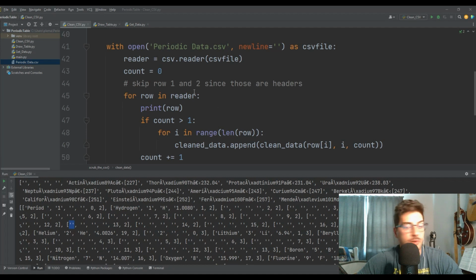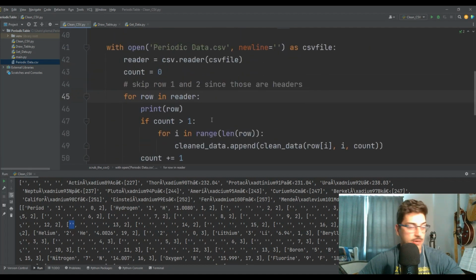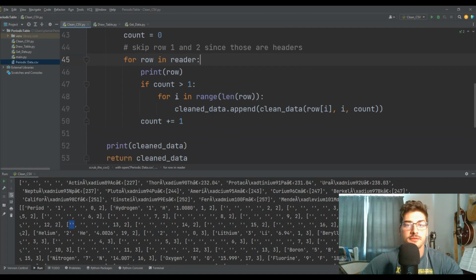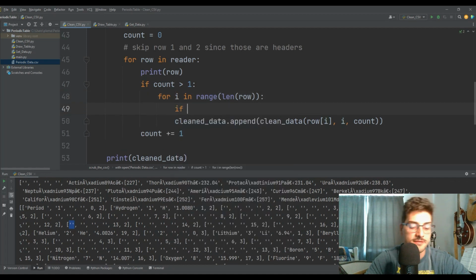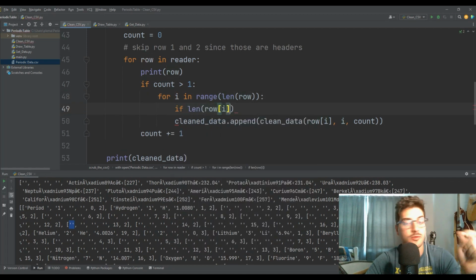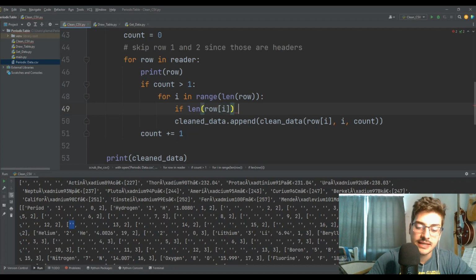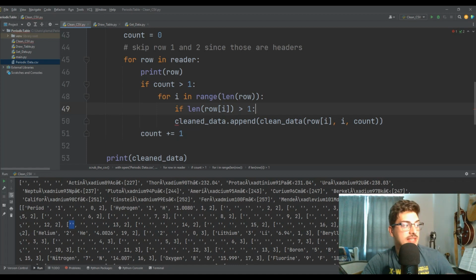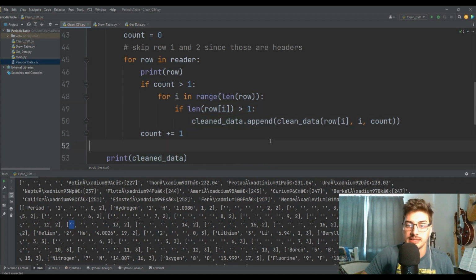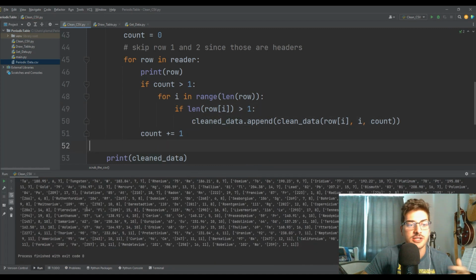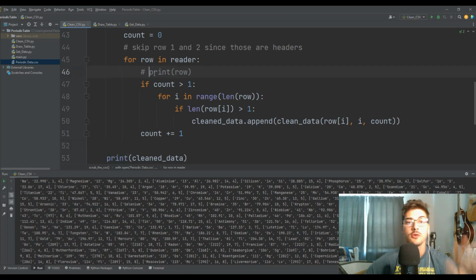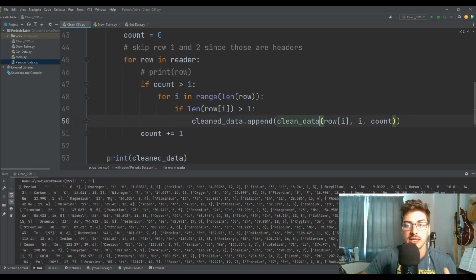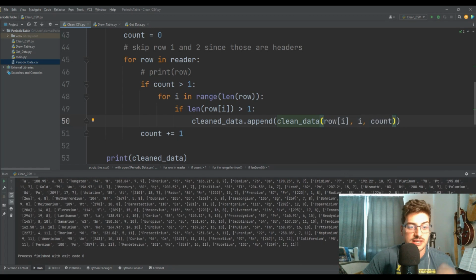What we'll do is we'll come down where we say for row in reader, and we'll say for i in range length of row, we'll just add a condition here: if the length of the string in that index element that we are passing is greater than 1 character, and that just means it's not an empty string, right? Then we'll say, okay, that's when I call cleaned data. So now if I run it, and I'm going to comment out print row real quick because that is just adding too much to the display window. So now this is our cleaned data.